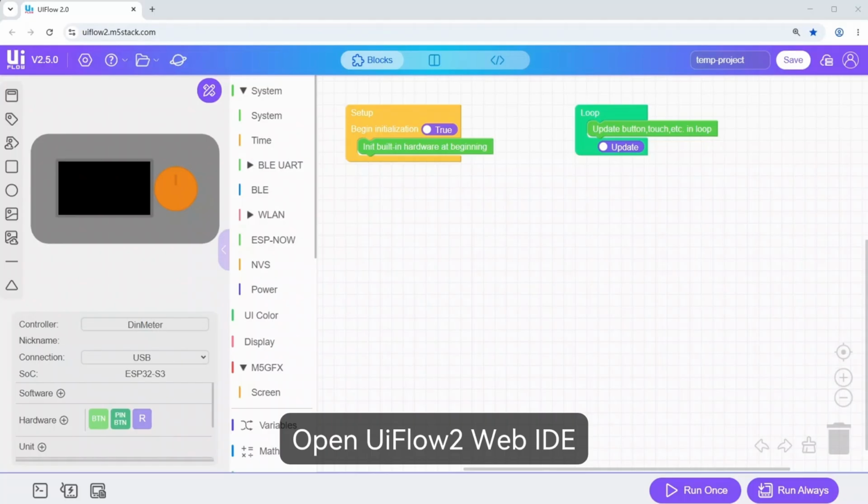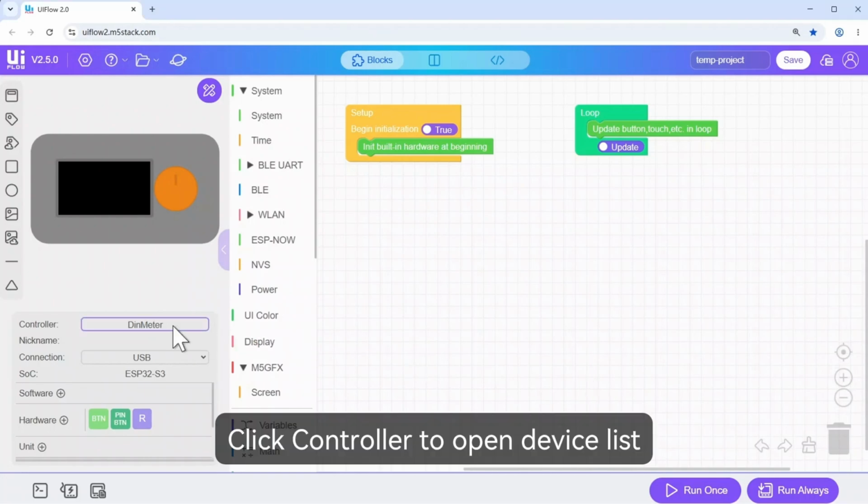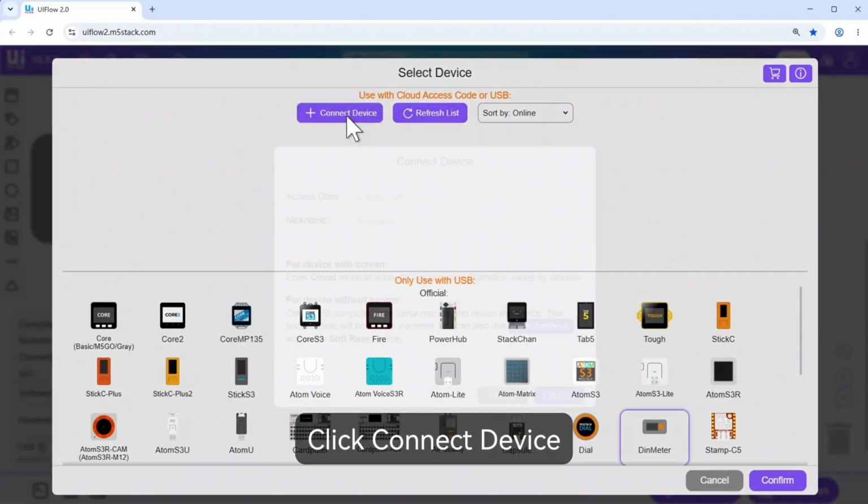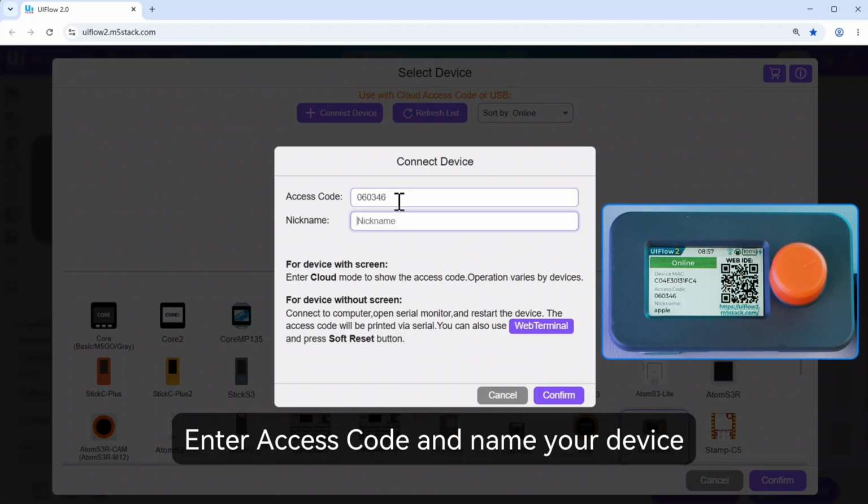Open UIFlow 2 Web IDE. Click Controller to open the device list. Click Connect Device. Enter the access code and name your device.